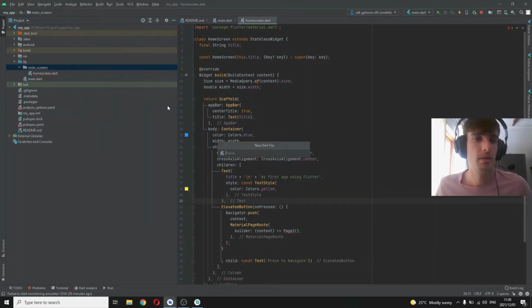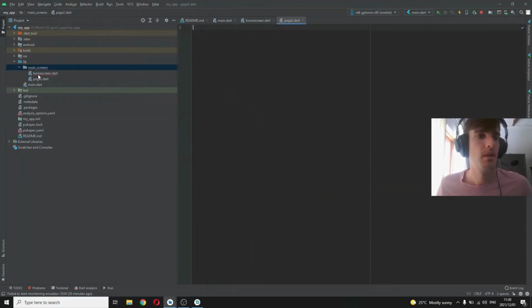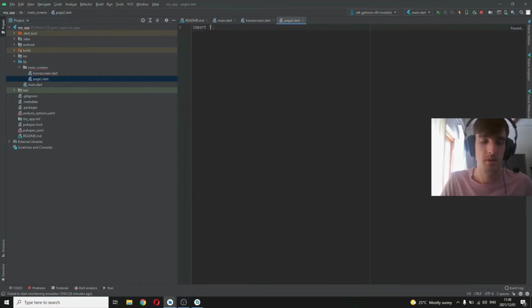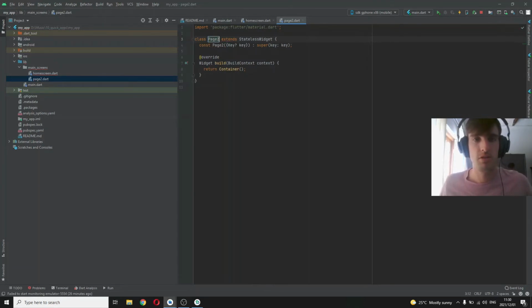New dart file, page2.dart, and over here we want to import our material package. That's important. We want to return a stateless widget. We're going to call it page 2, and this is just going to return a container with a text.